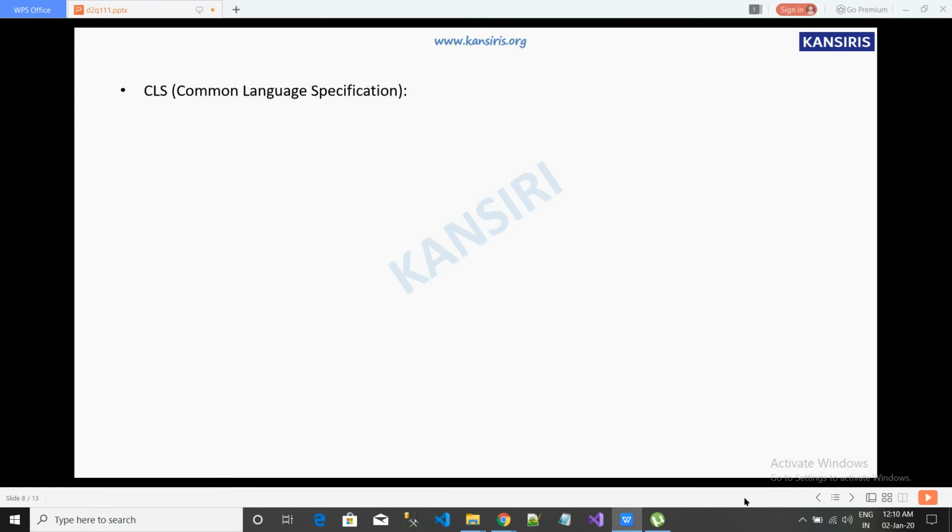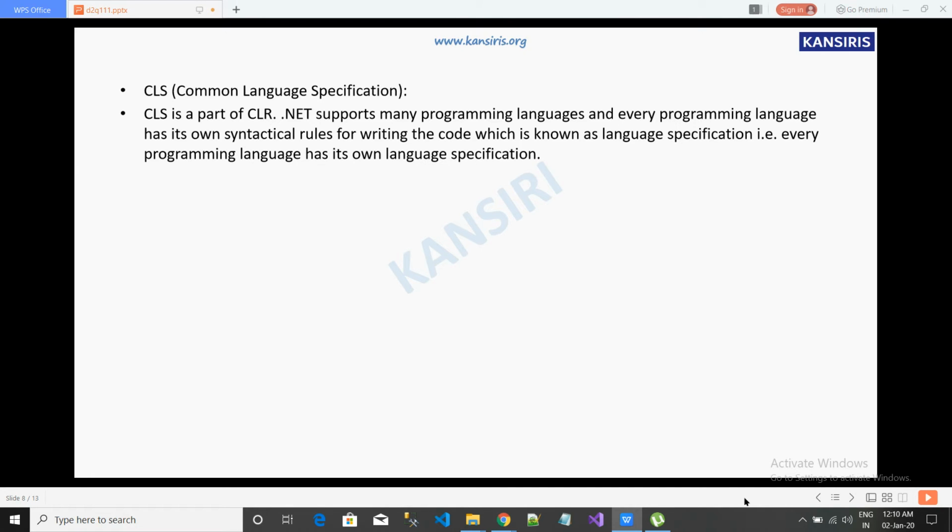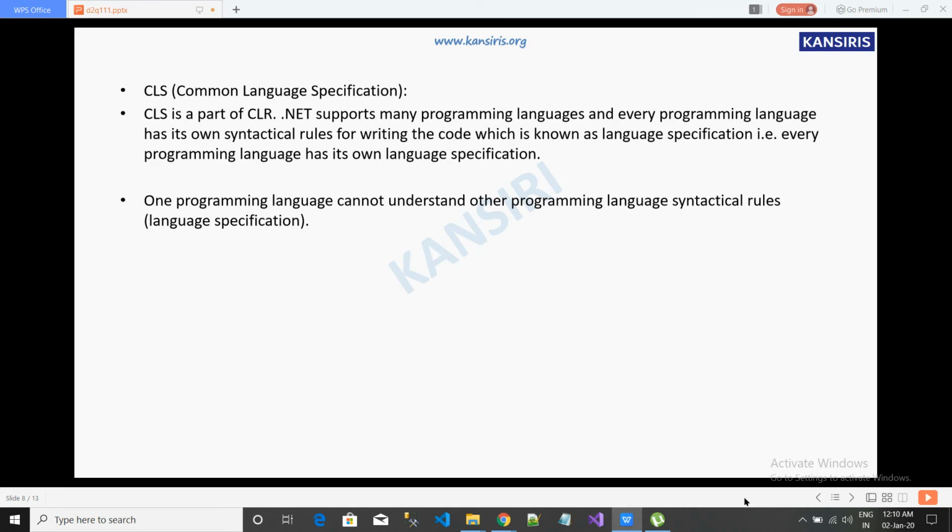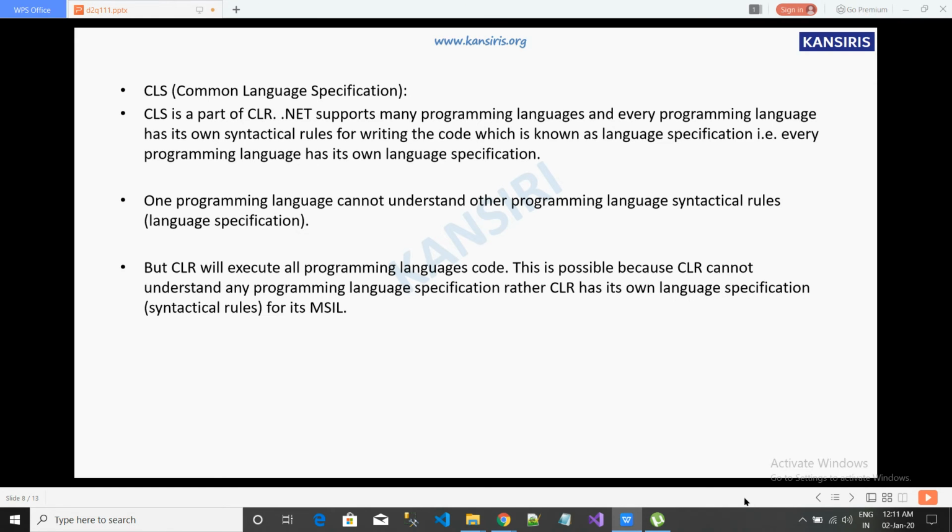CLS is one of the major components in .NET Framework. CLS is a part of CLR. .NET supports many programming languages, and every programming language has its own specification rules for writing the code, which are known as language specifications. One programming language cannot understand the other language's syntactical rules, which are also called language specifications.